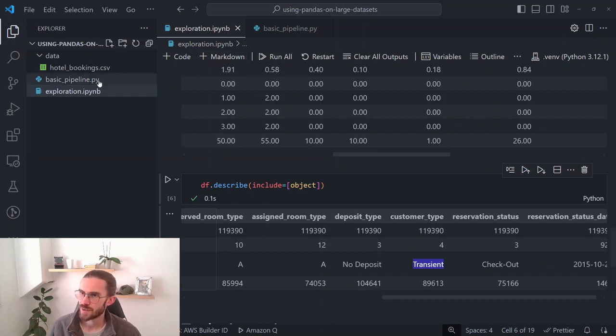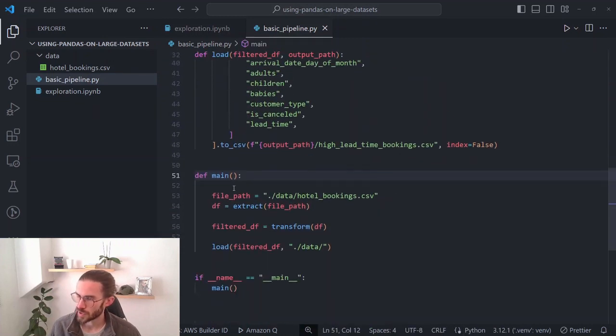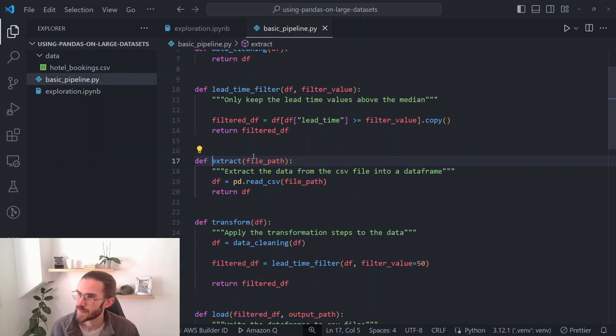So I've captured that in this file over here, basic_pipeline.py, and let's go through that. Scrolling through, we can see in the main method over here, I am specifying 3 different functions: the extract, transform, and load functions. If you're familiar with ETL pipelines, this is just a really simple version of one of those. So effectively, I am running an extract. Let's take a look at that. In this extract function over here, I am just reading our data using the read_csv method.